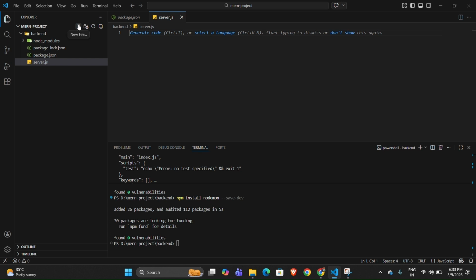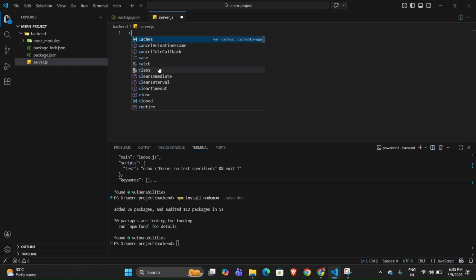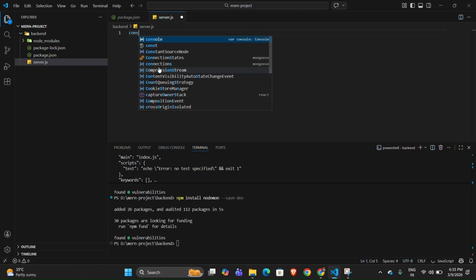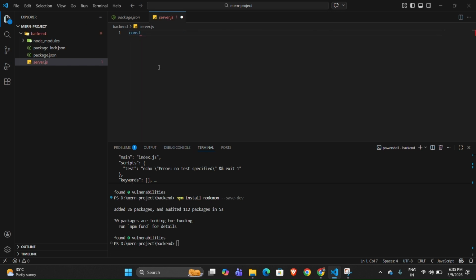Okay, so now write the basic server code. Here you have to write const express is equal to require express. Okay, then const app is equal to express, creating an express app. We have to write this line, and let me first write all the basic code, then I will explain why we are writing that code.